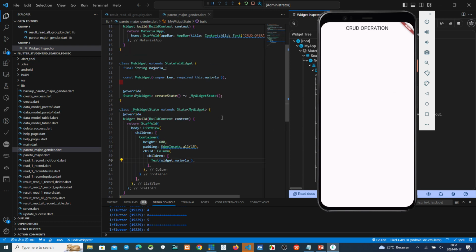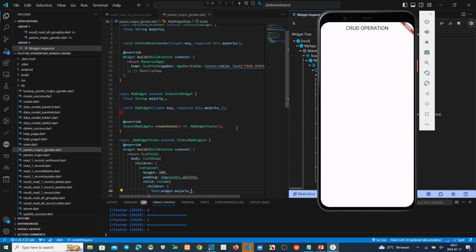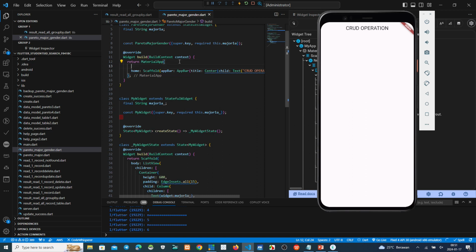Okay, now moment. Okay. Now we remove this, the debug banner, false. Okay, we remove this one, and then this, where is the application bar? Okay, this one.